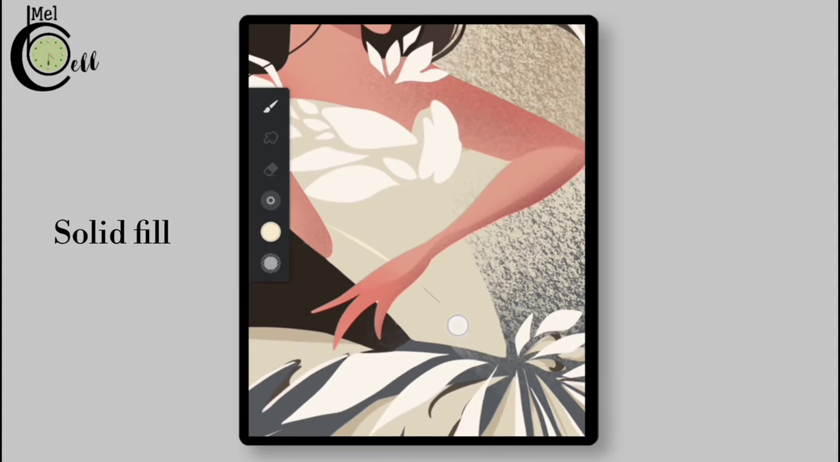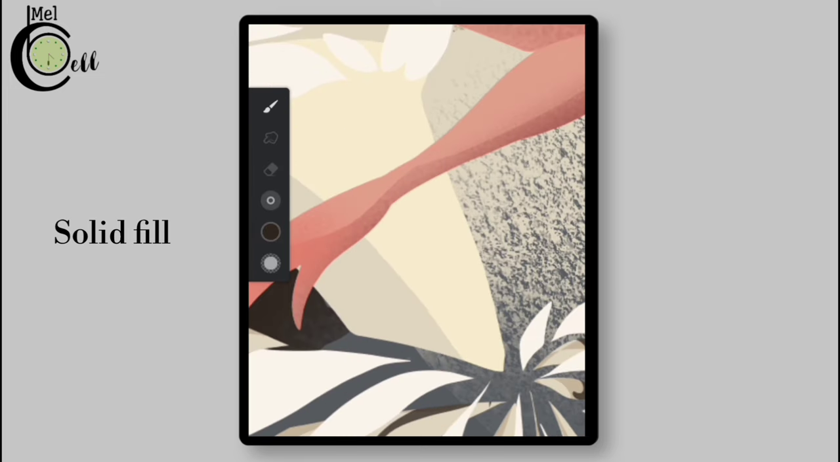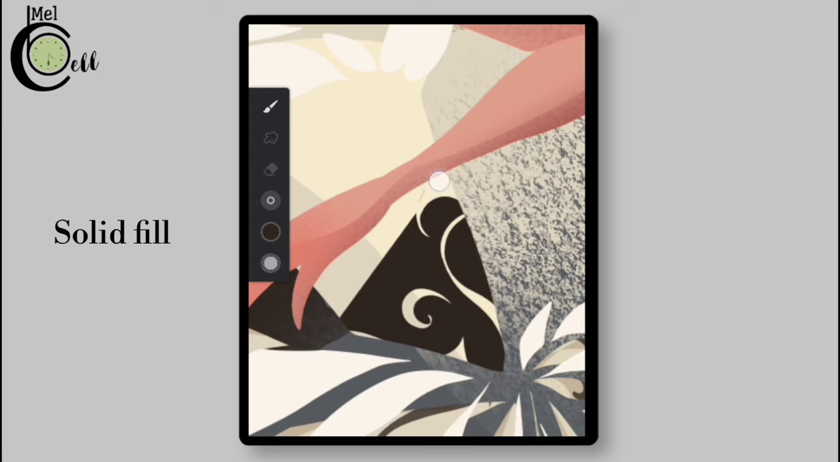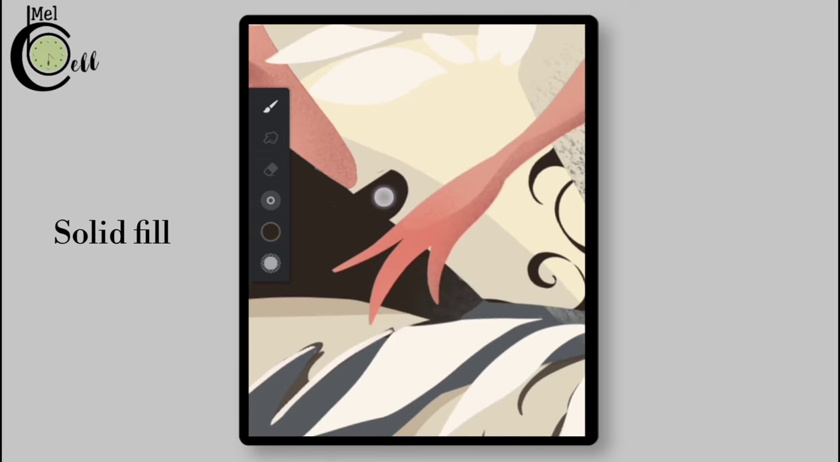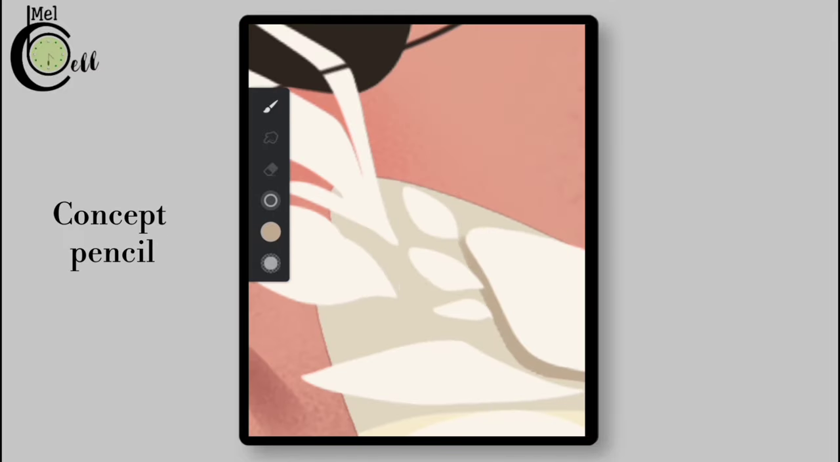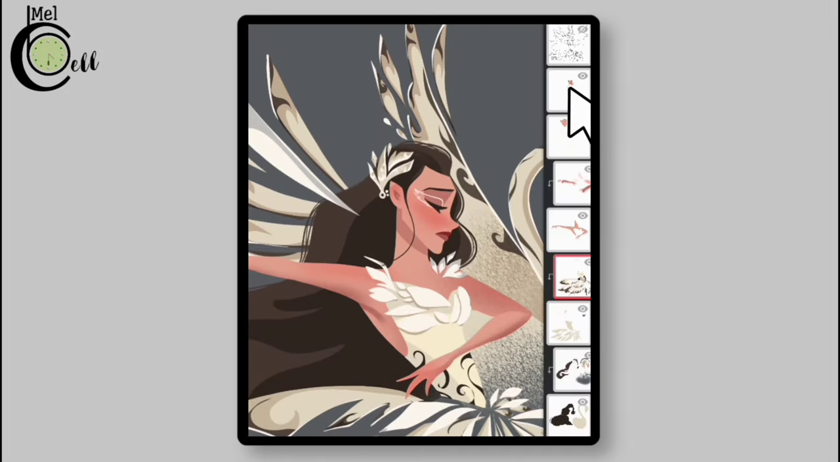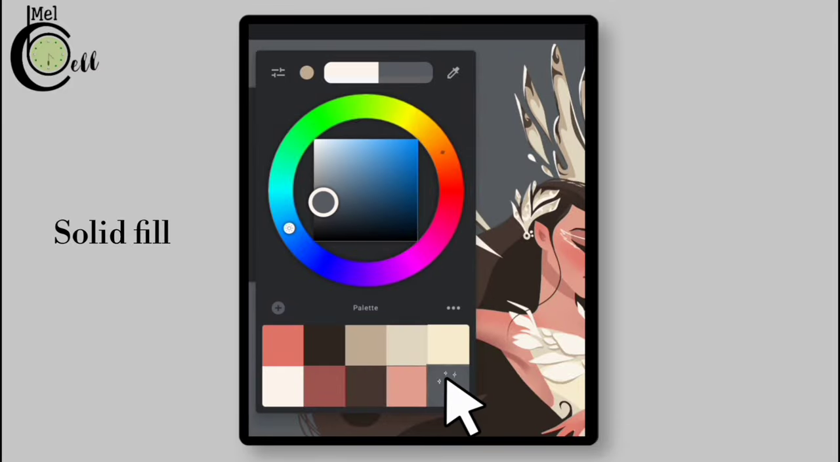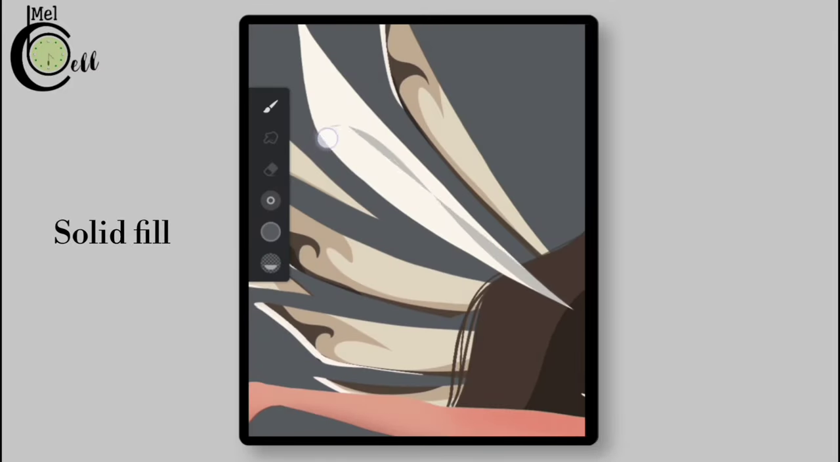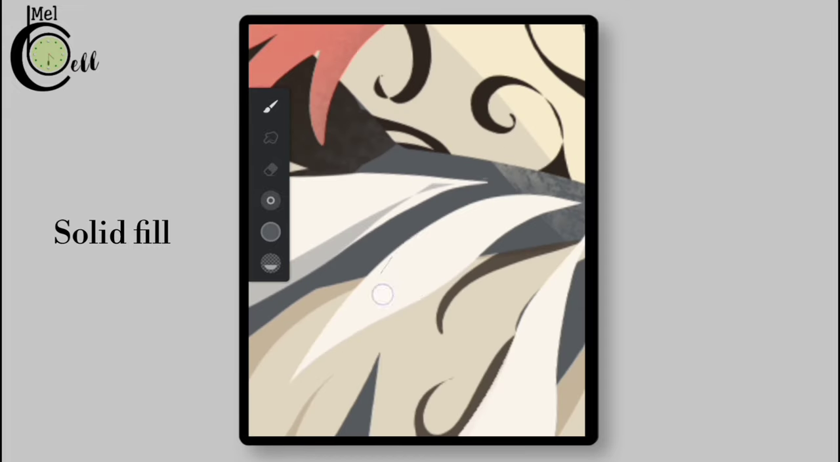Now add in bright color to the bodice of the belly. Now select a darker color and add in black design to the bodice of the belly. Using concept pencil, add shadows of feathers. Now go to the face shading layer. Select background color and using decreased opacity of solid fill, add the same pattern of design into the white feathers.